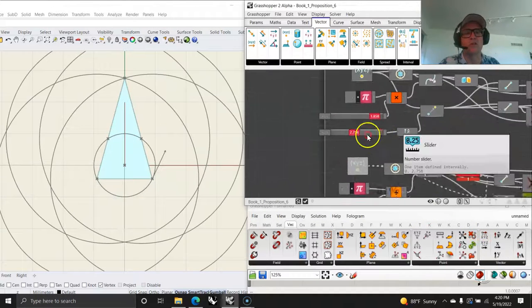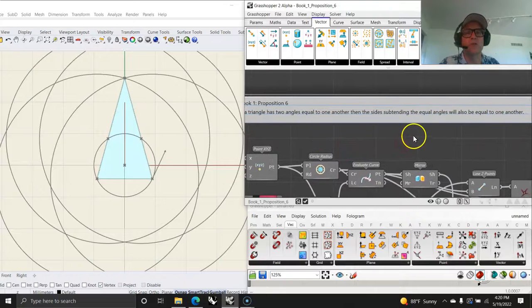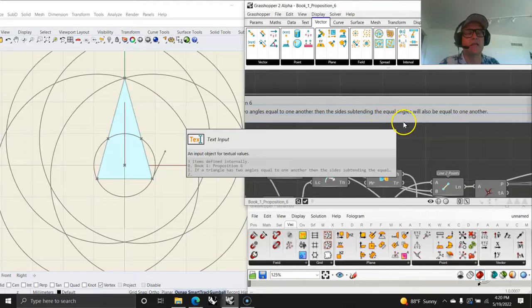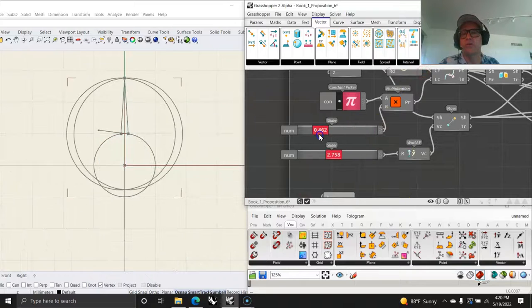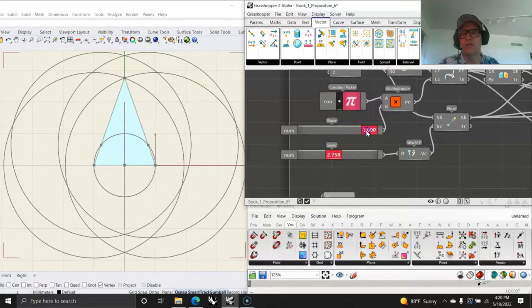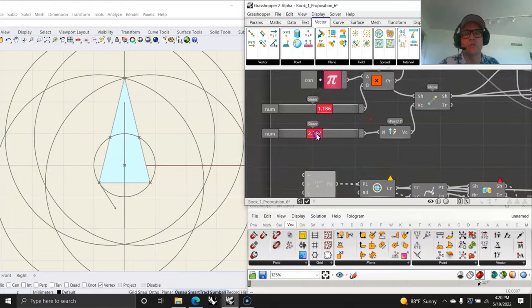This one's pretty interesting. It's got a little bit of color. Proposition 6. If a triangle has 2 angles equal to one another, then the sides subtending the equal angles will also be equal to one another. So you've got your slider through here, which transforms that space pretty beautifully as it undulates through. Very nice and produces that triangle. That could be one we're sliding.